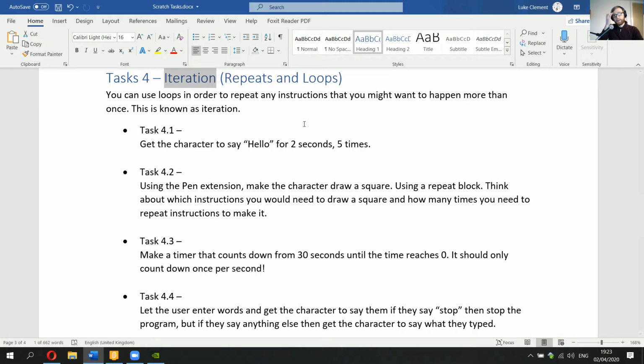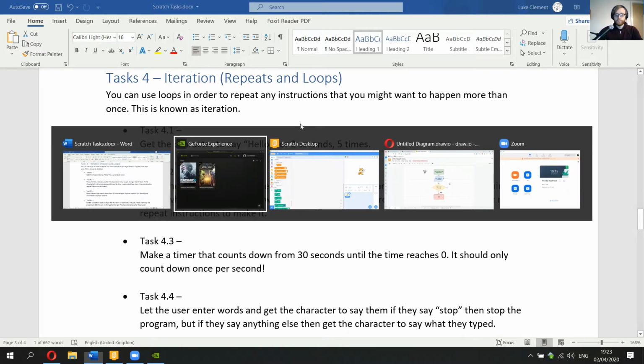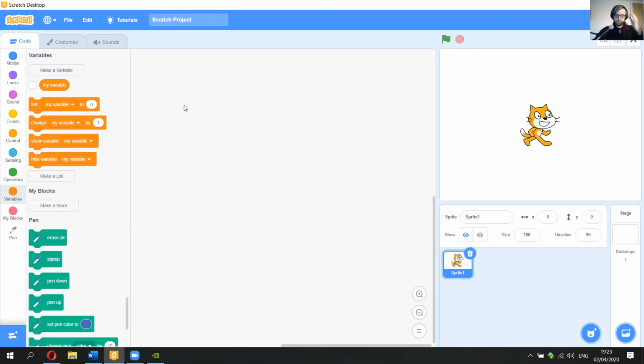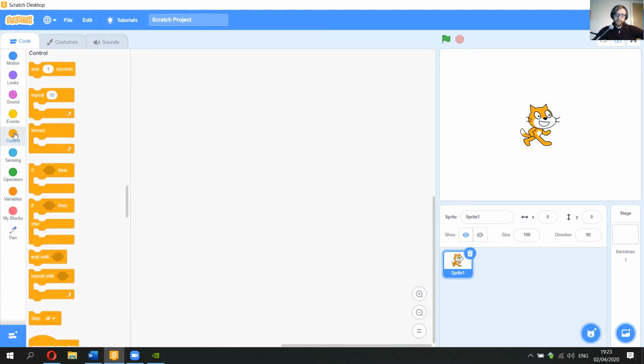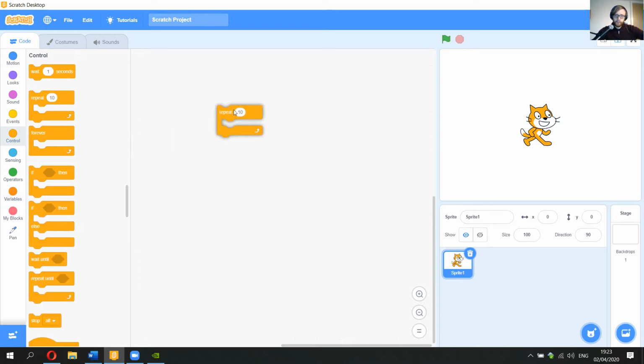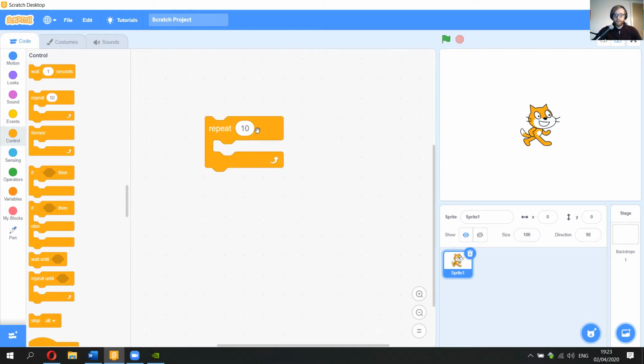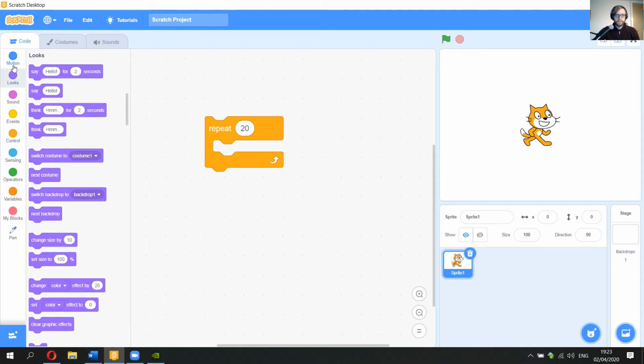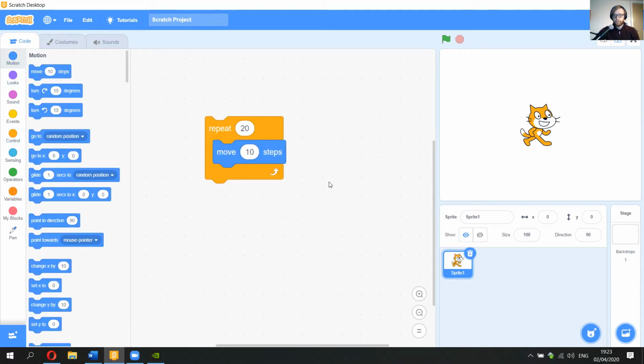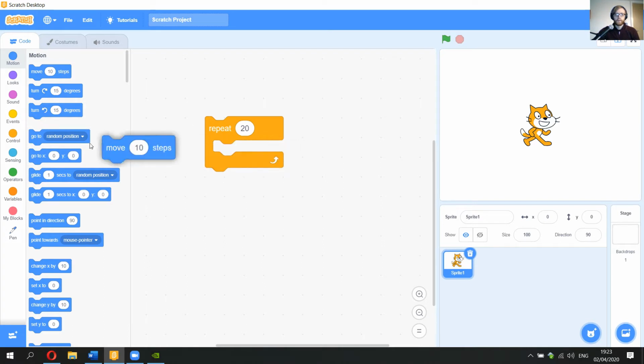So there's 3 main loop blocks in Scratch. In Control, you find the loops. The first one you've got is this one, which is to repeat a certain amount of times. Whatever I put inside this block, it'll repeat 10 times at the moment. If I want it to repeat 20 times, I'll type in 20 there. So if I wanted him to move 10 steps 20 times, that's what that repeat will do.